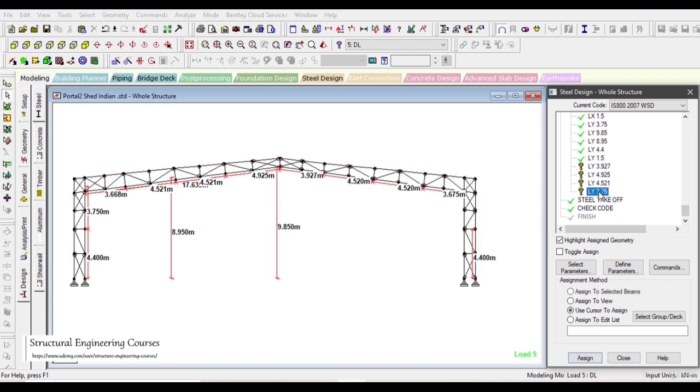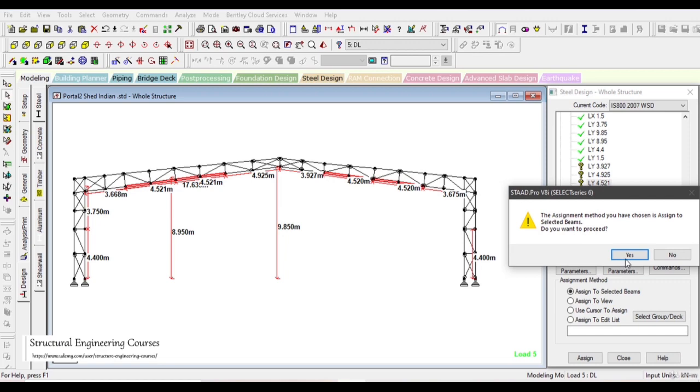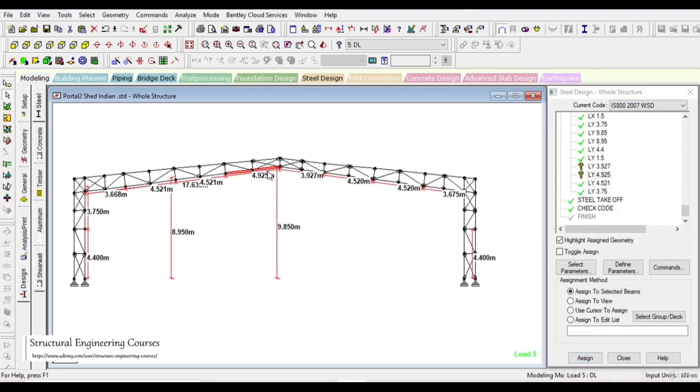So 3.75 we can assign that on the higher side to these members here. 4.521 we can assign to these members here. 4.925 to this member, and 3.927 to this member here. And I shall repeat that we are not providing this LY to the top members, because they shall be supported at every 1.5 meter with the help of the roof purlins.